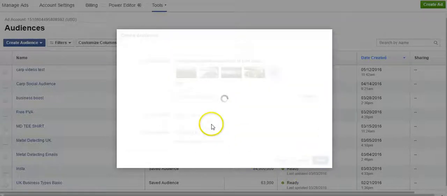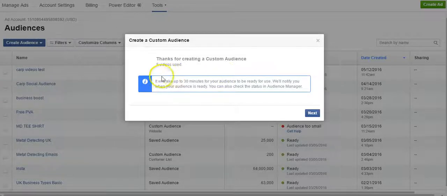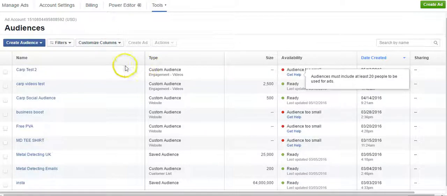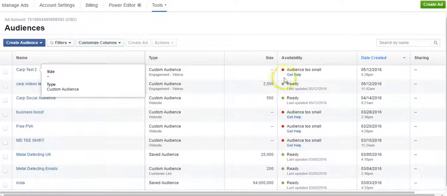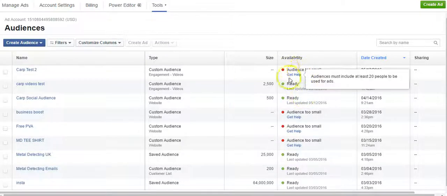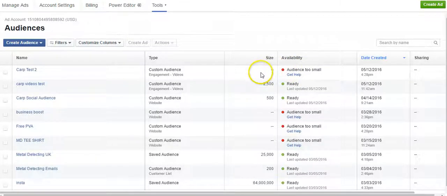So we save this. Facebook does its thing. It takes a little while to go out there and actually cross-match the accounts. So you can see it can take up to 30 minutes for the audience to be ready for use. So you press next, and ultimately you've got the choice of being able to create an ad or expand the audience through a lookalike. Great. Done. That will then be dropped into your audience list. Carp test 2 is there, but obviously it's still saying it's too small. But when we refresh this, hopefully it will start to process the numbers, and we come back in a little while and we'll see where we're up to. So that, in a nutshell, is the crux of it.